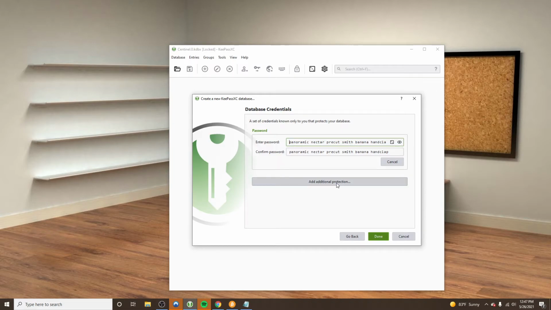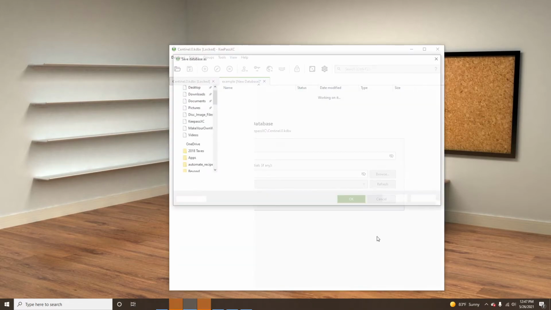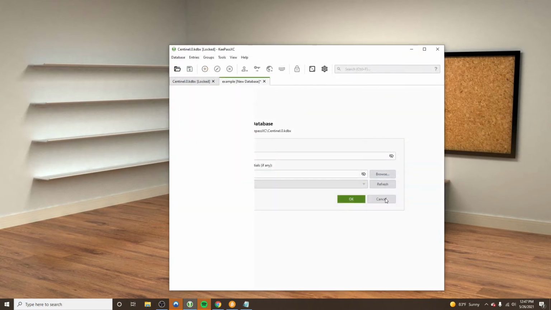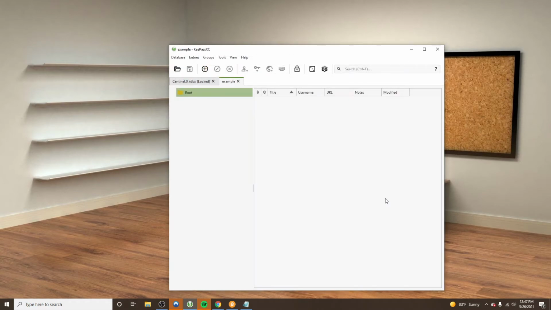Now, if you have a key, like a YubiKey, you can do that too, but I'm not going to do that. We're just going to show this. And then now we have a new database, and I'll just save it to my KeePass folder.